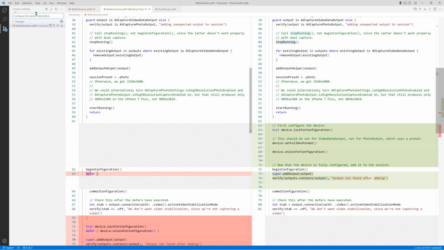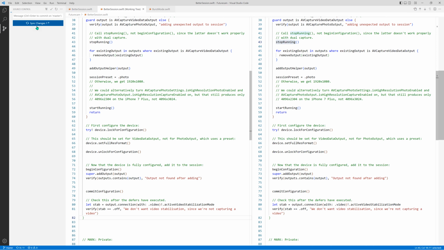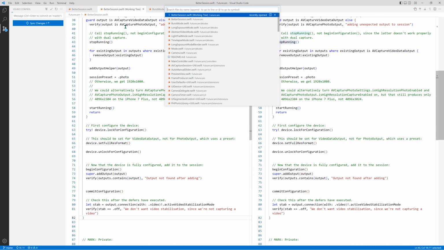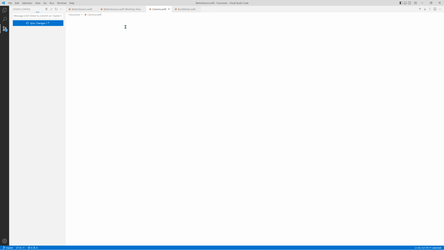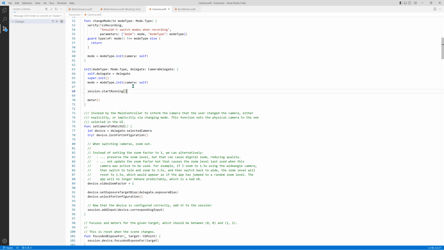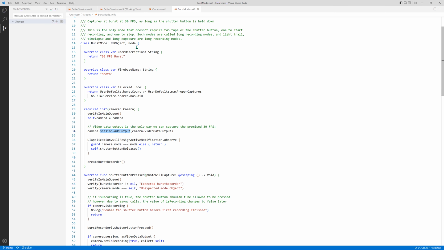This is an independent logical unit of work. This is not what we set out to do, but this was a part of what we set out to do. So let's commit this. This is how you change modes. What happens when you init?